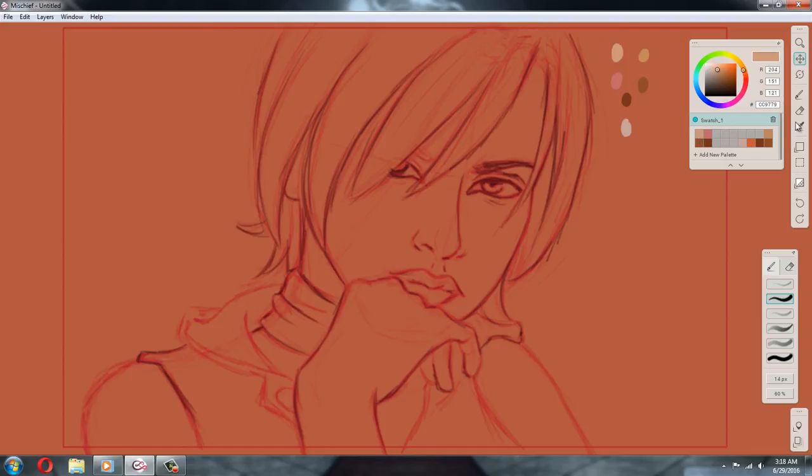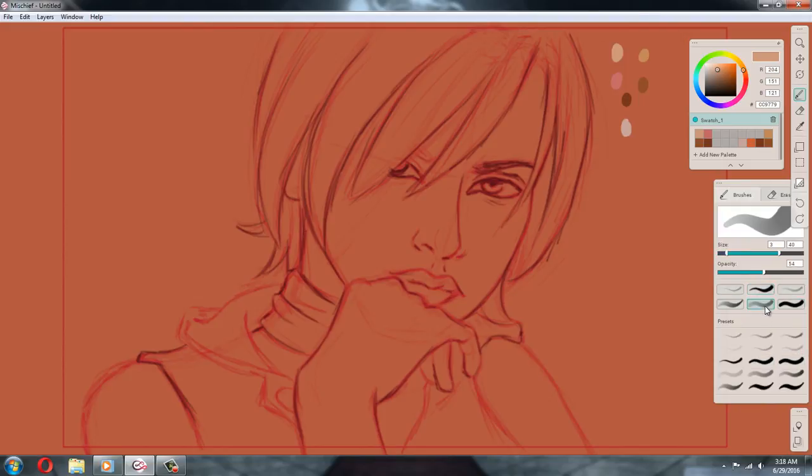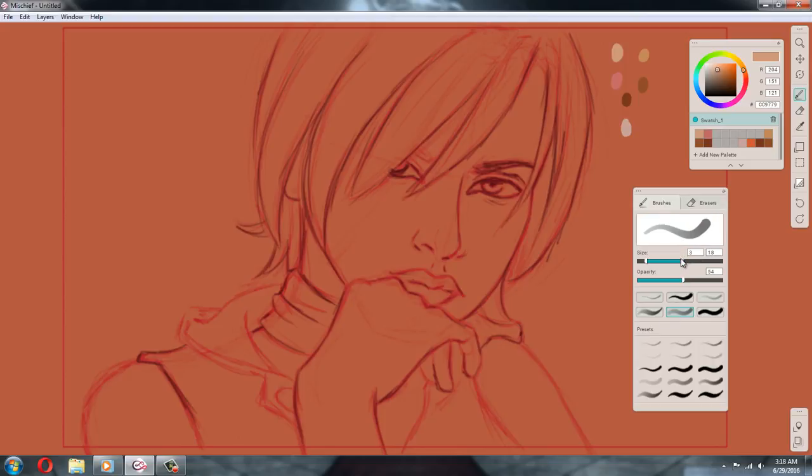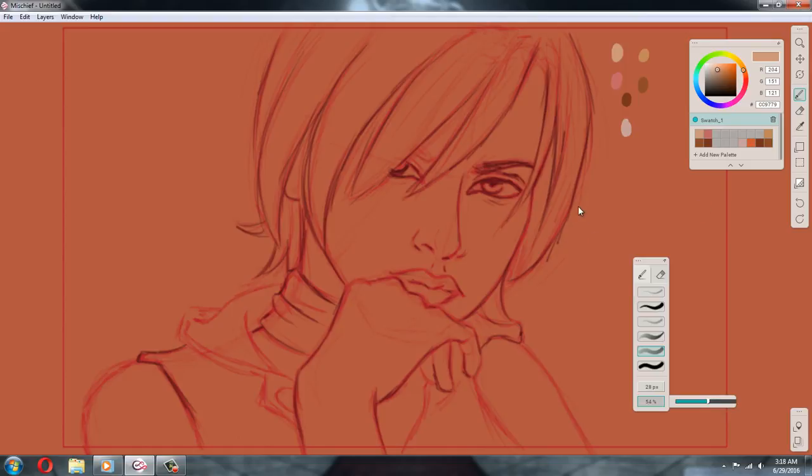Okay, so let's start with this color. And then we got our opacity. I'm gonna turn it down a little bit. With that brush, that's pretty good. The other thing about this is how you can change that. You can make your tips, like, so it'll have a greater range or less of a range of the size that you want your brush to have. So that's kind of cool. So we'll go with that.